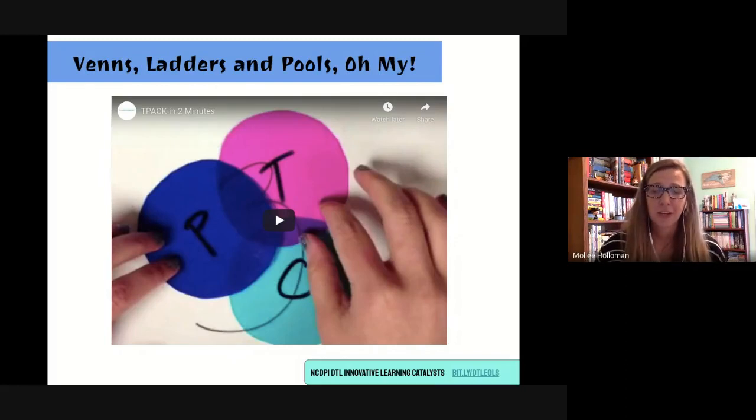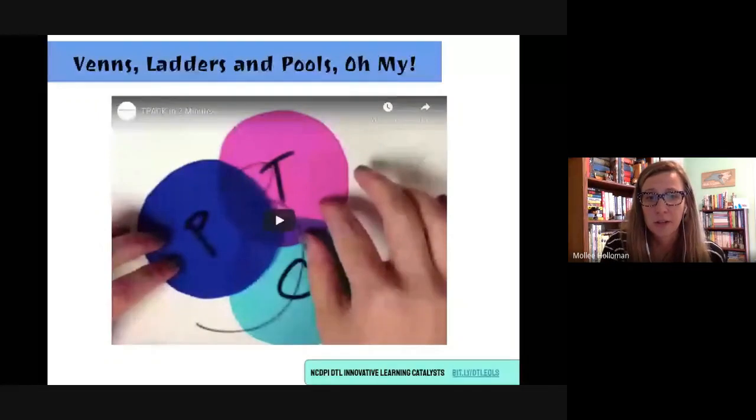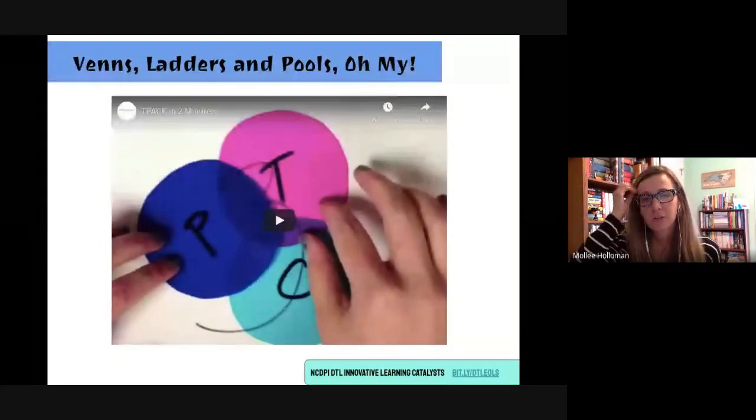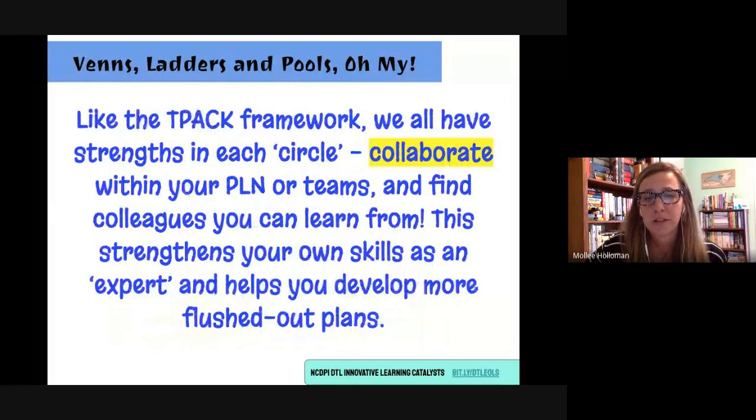But again, looking ahead to the future, I think that these are really great frameworks to get your head wrapped around: what do I want them to learn? How do I want them to learn? And what's the technology partner? So I think it's also important, when I think about TPAC, I think about the students, but I also think about myself.